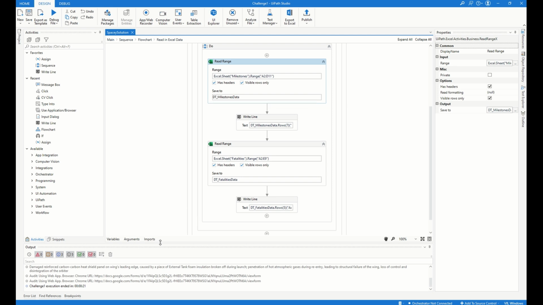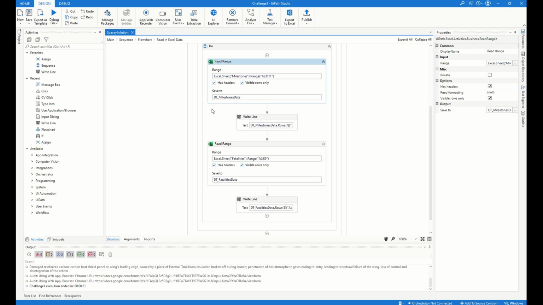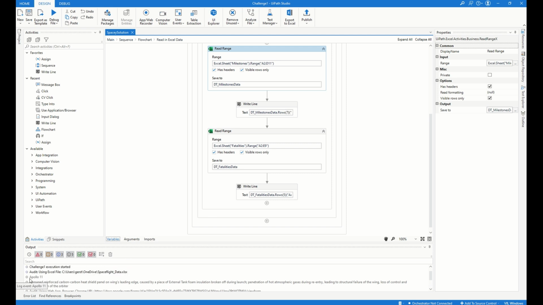And then we're going to save that to this dt_milestones data variable, and that's a data table type variable, so we can then reference in UiPath the data that we read in from Excel. And right here I've got this write line tool, and what that'll do is write a line into the output pane, and that's to double check that we have the information read in correctly.